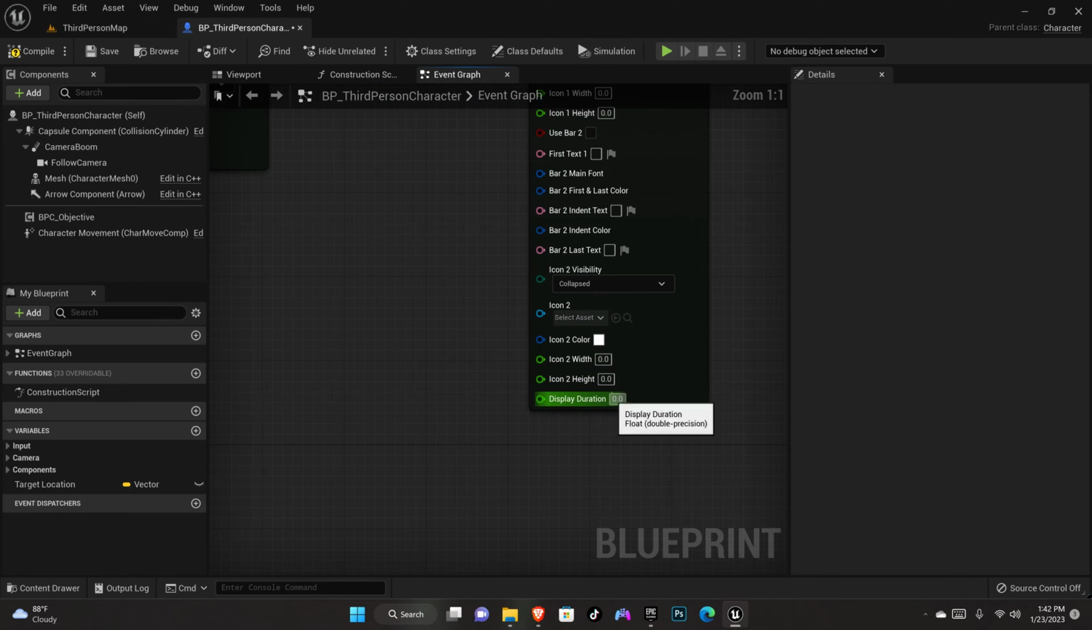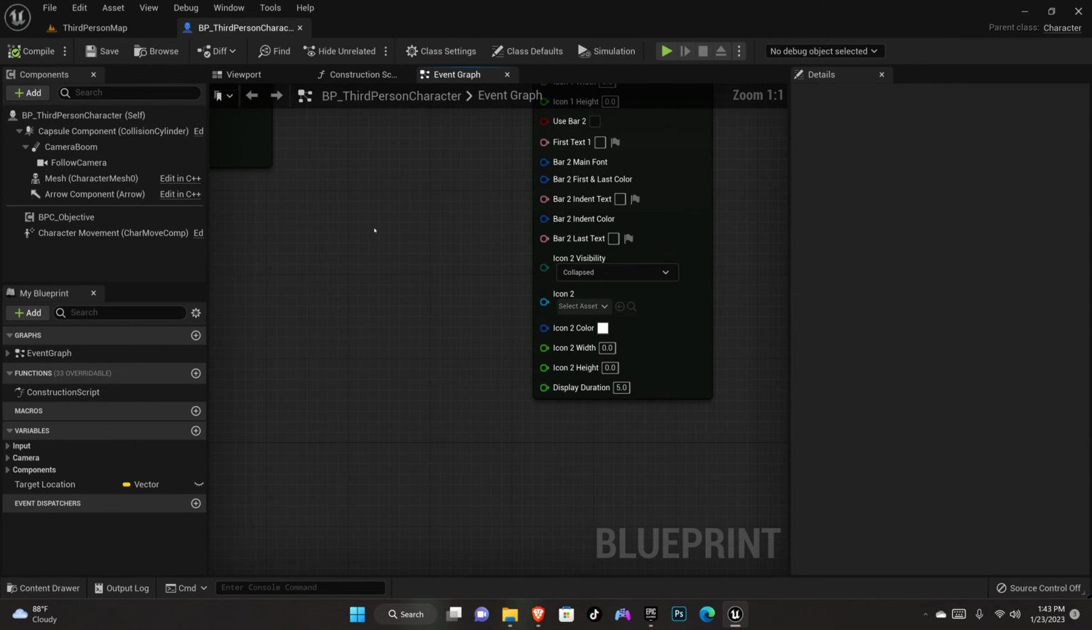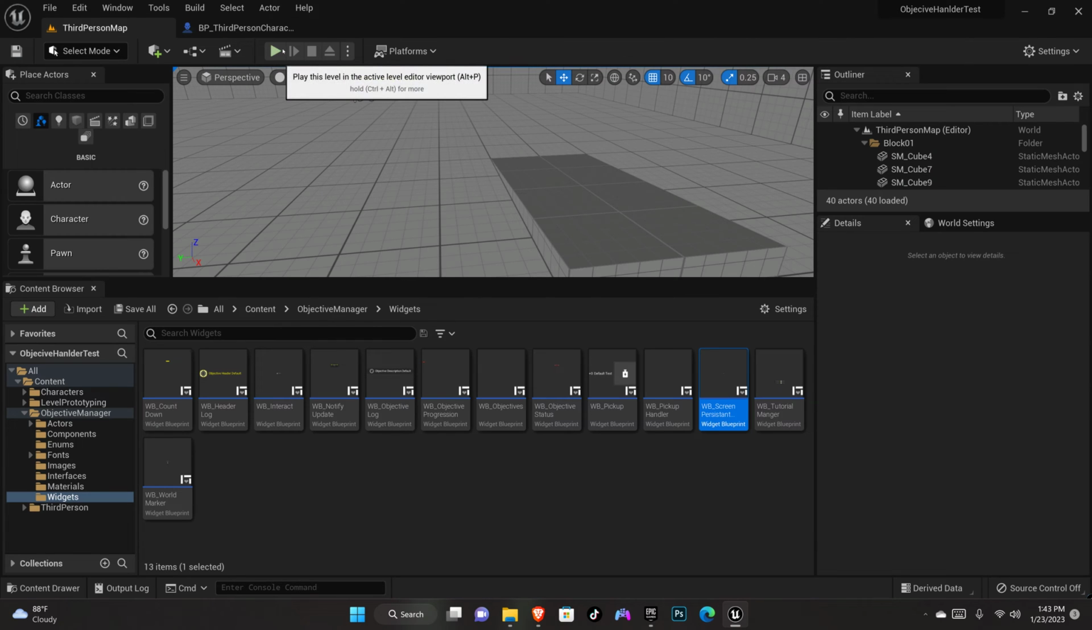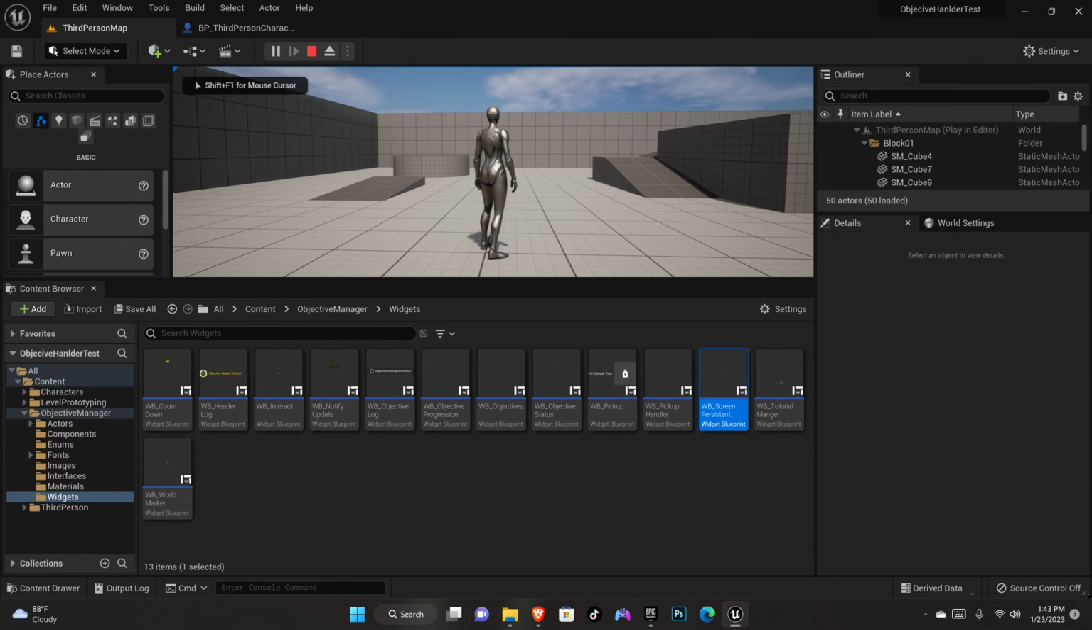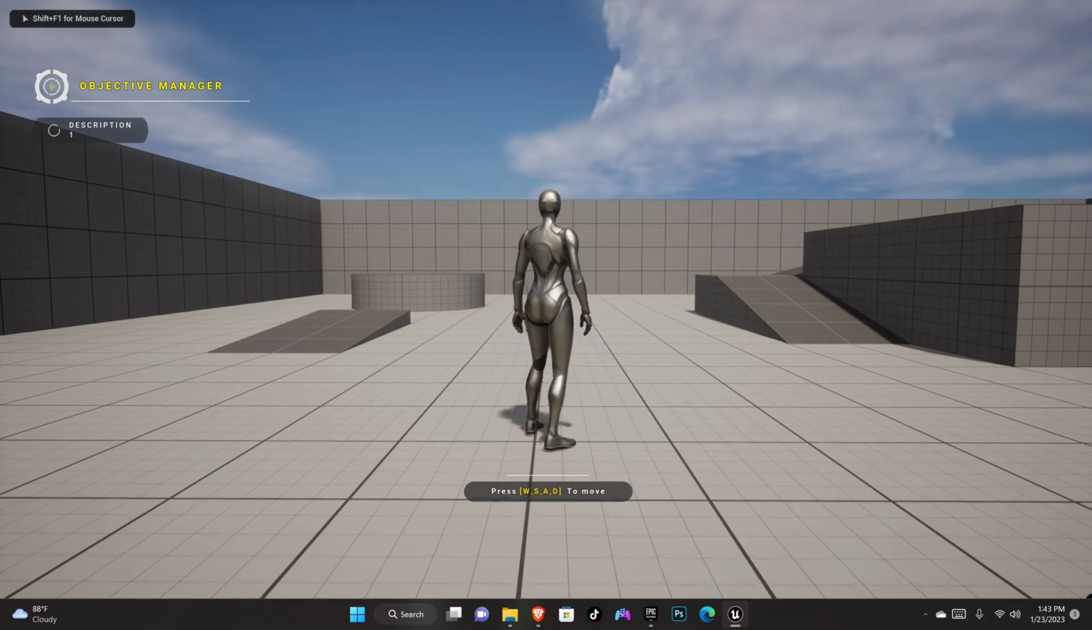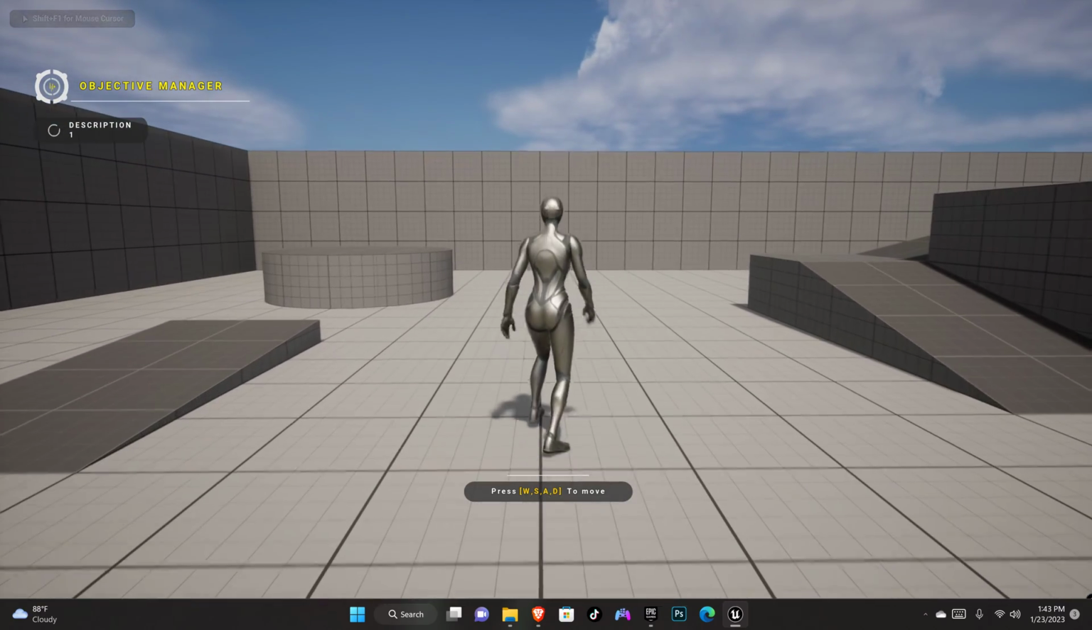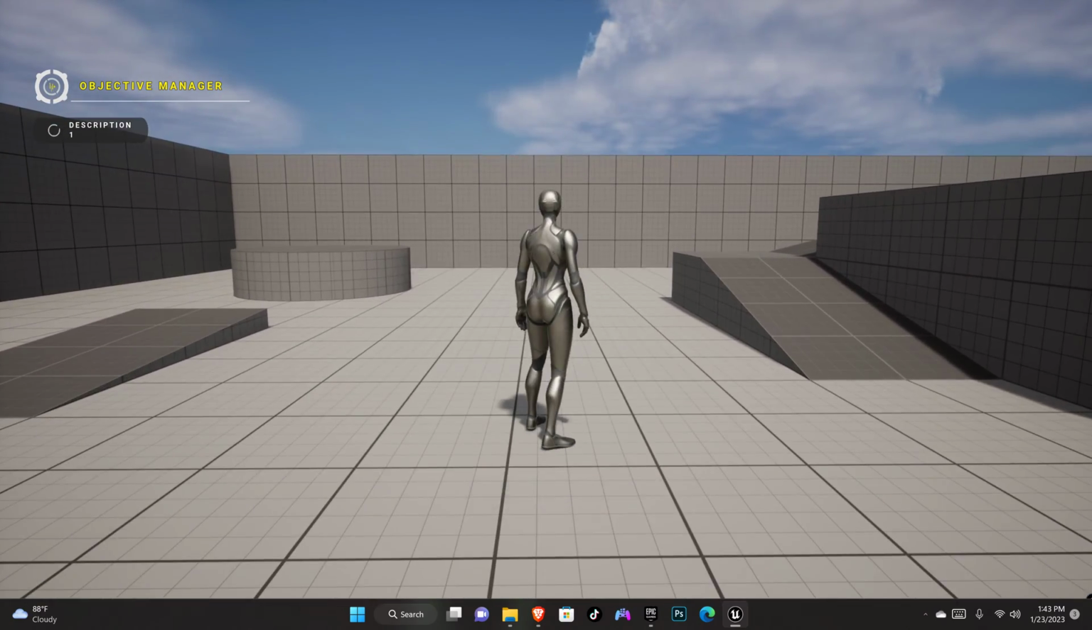The only thing you'll have to adjust, regardless of which bars you have visible, is the display duration. This is how long it's displayed before it's removed from the viewport. I'm going to set that to 5 seconds and hit play. So as you can see, that looks pretty good.